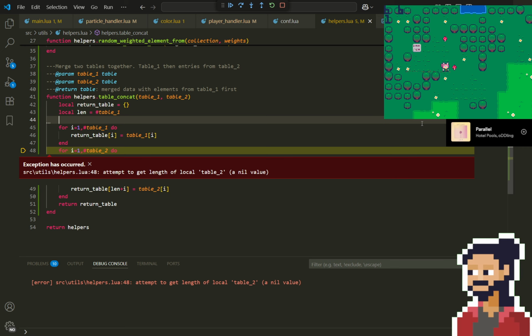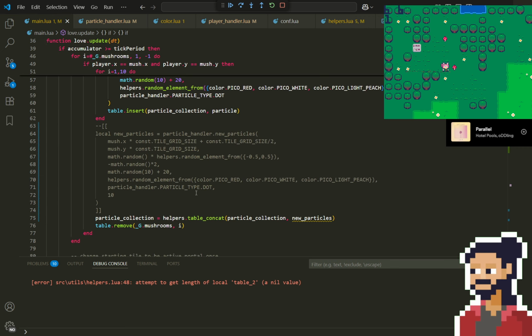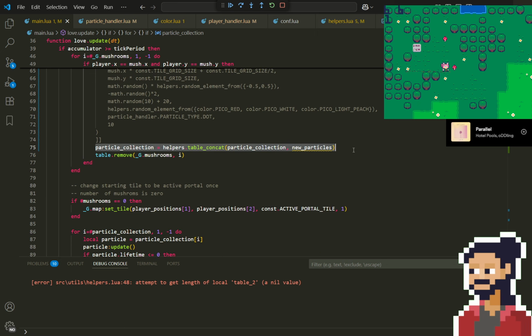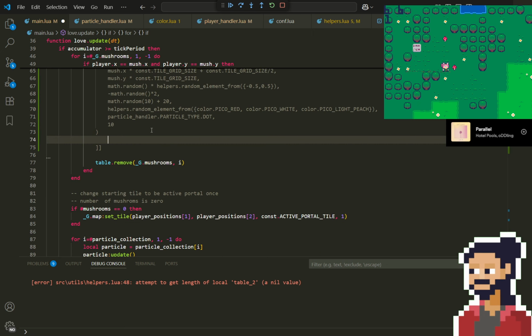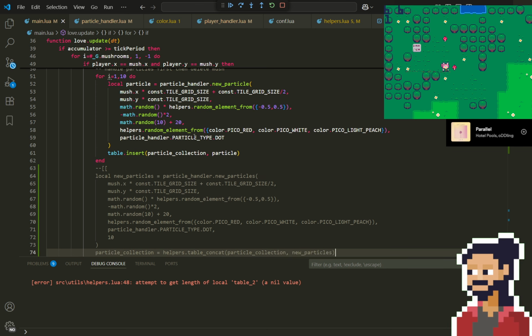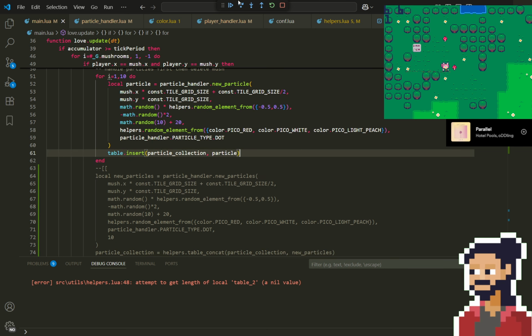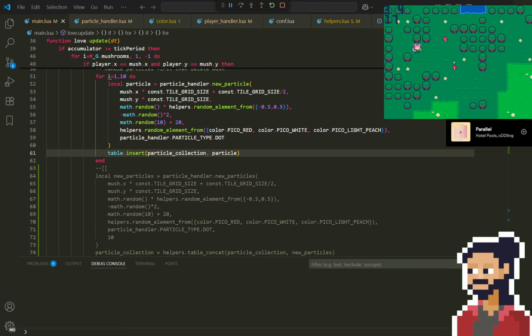Oh, I forgot to uncomment the line. This one. My bad. Because the insertion is happening here. Yep.